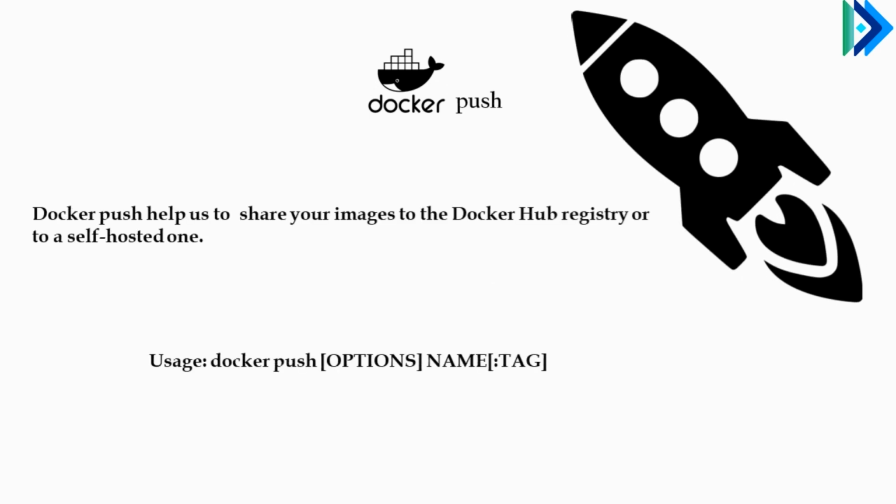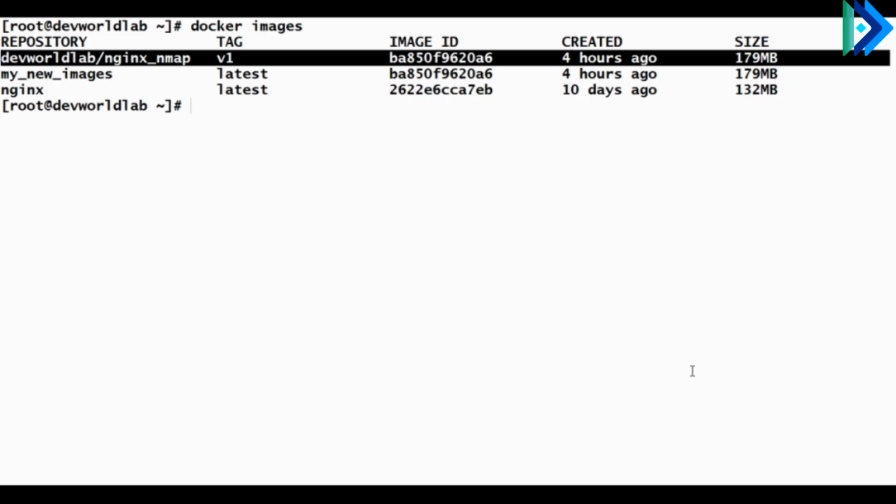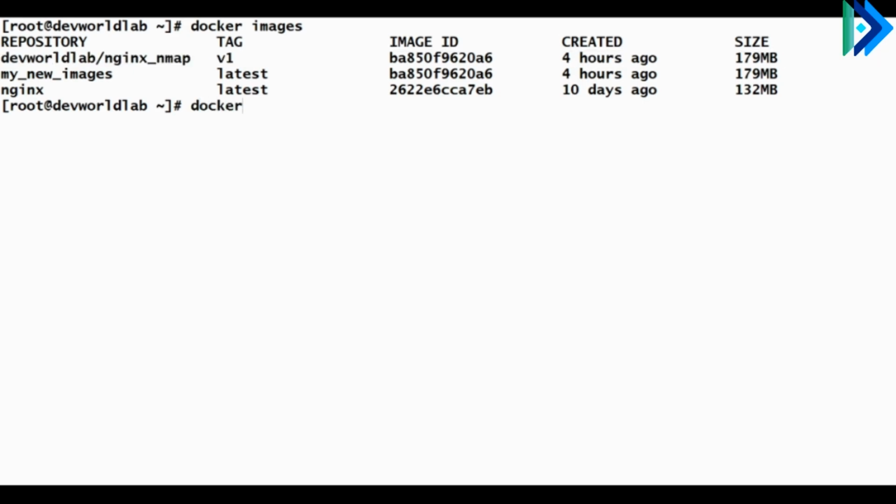Docker push helps us to share our images to the Docker Hub registry or to a self-hosted one. Usage: docker push [options] name:tag. Go to the terminal. We already have a tagged image nginx_nmap. We are going to push this image into the Docker Hub registry. Type docker push repository name.